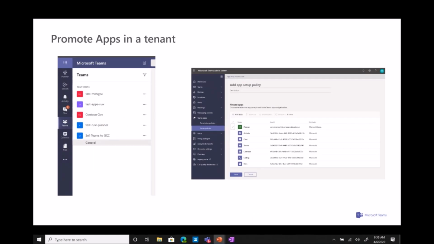Finally, I spoke about promoting apps and setup policies. So for every change you make, you can pin apps onto the left rail. I couldn't show you a live example, but let's say that once you pin Planner, Planner is going to be made available on the left rail right here on top for this particular user. So this is what it's going to look like. That brings me to the end of my presentation.